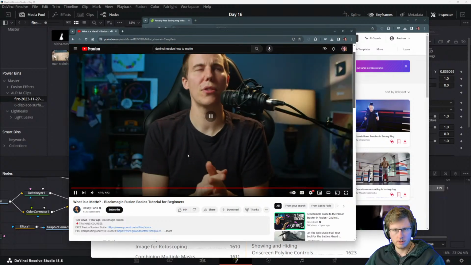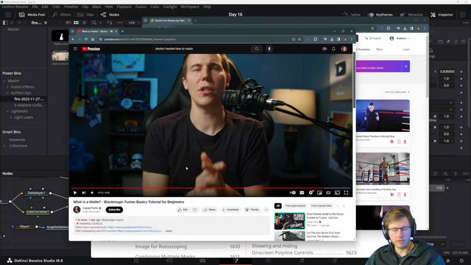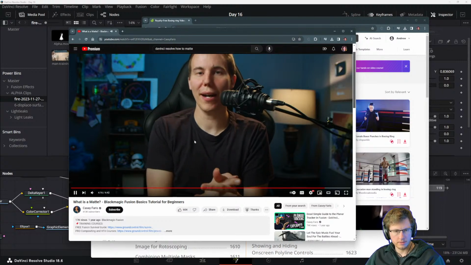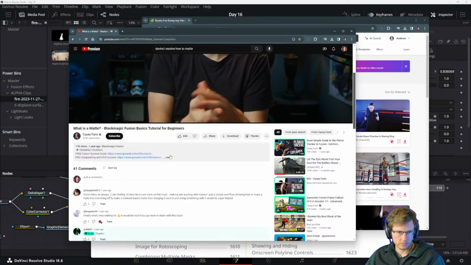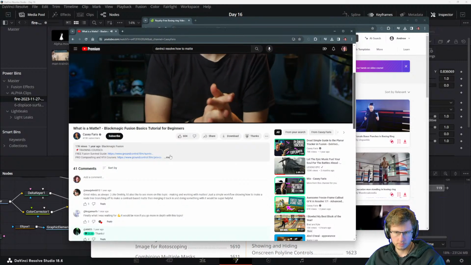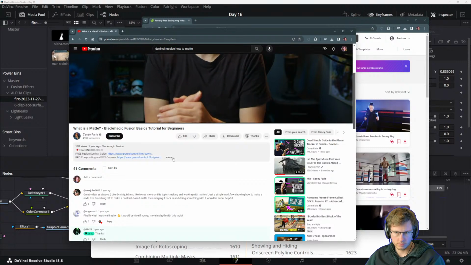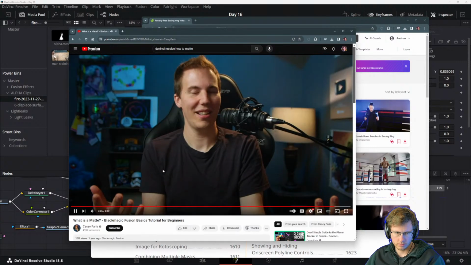Mattes are like the single most useful thing when it comes to compositing. So if you are rendering 3D, make sure to try and render mattes so that you can use them in Fusion. And don't forget all the magical things that can happen. It's a world of wonder, I would say.